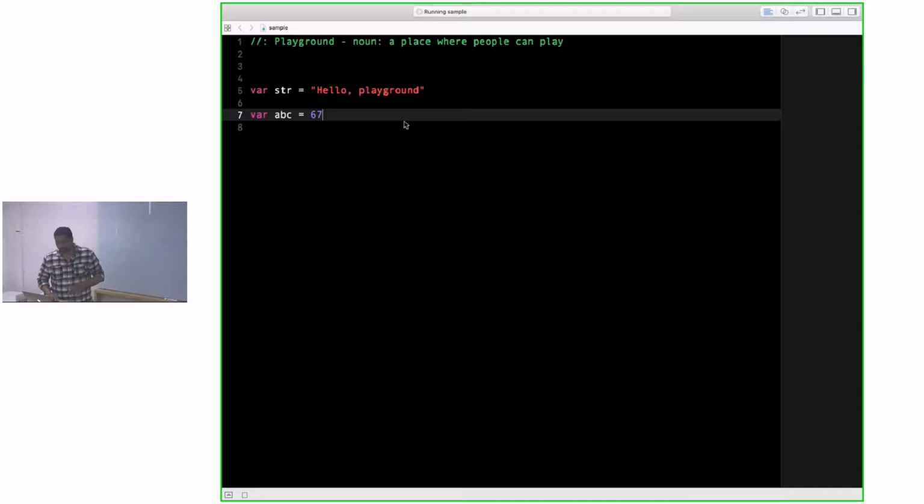So over here, ABC is the variable. Swift has something called type inference. What it does is, once you assign the variable a value, it will always pick up the value, check what type the value is of, and automatically assign that type to the variable. So over here, I did not mention that ABC is an integer or something else. But if I see what ABC is, you can see it is Int. It's very small, but you can see.